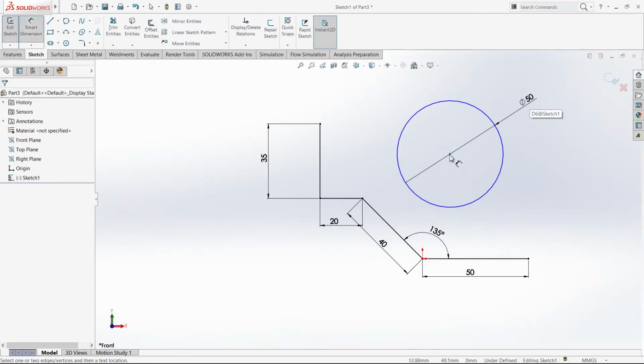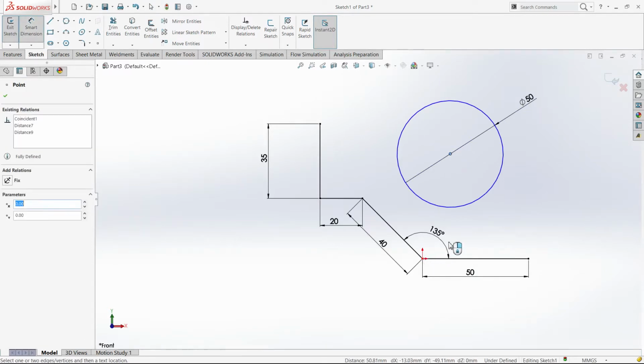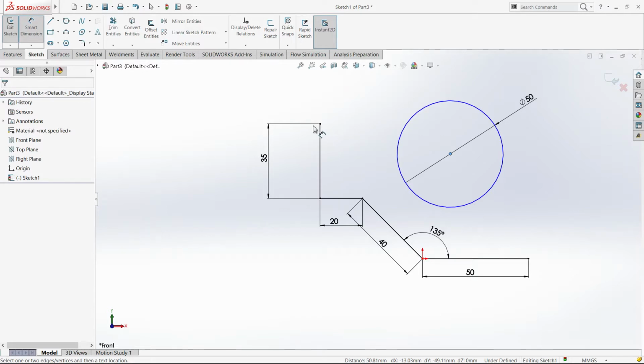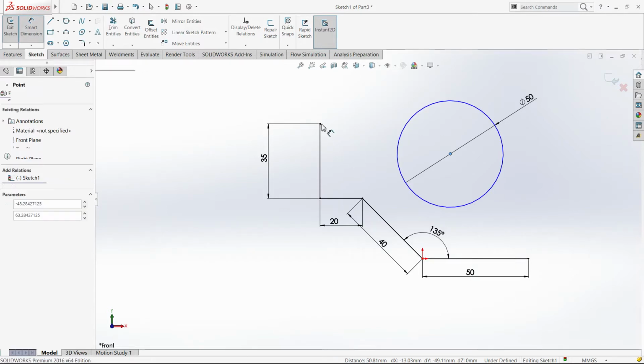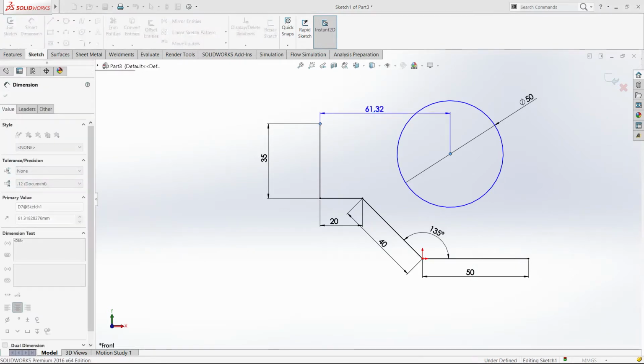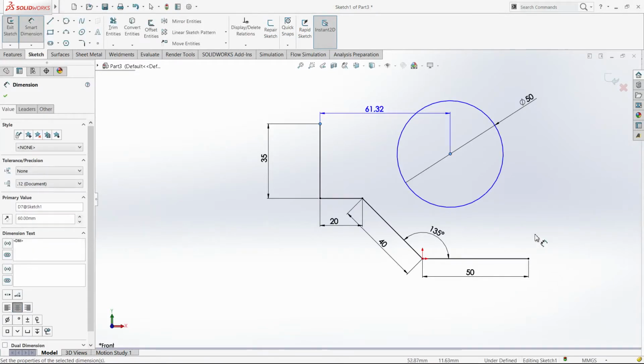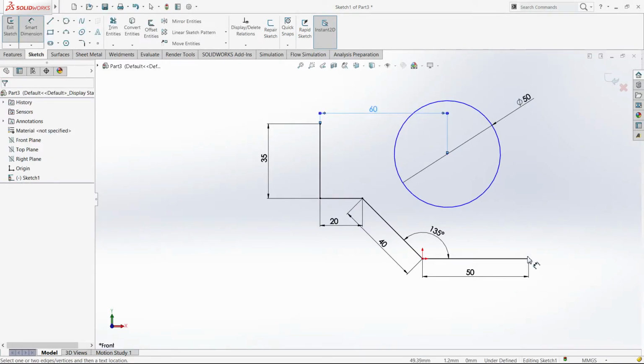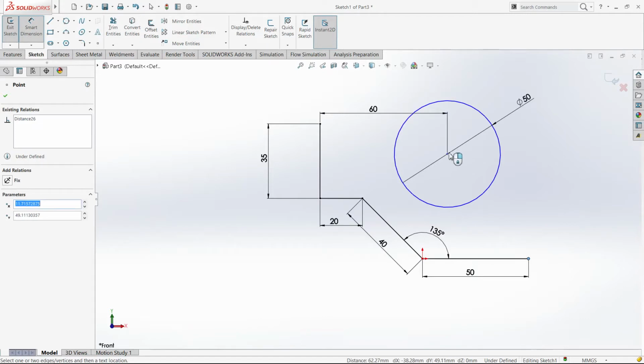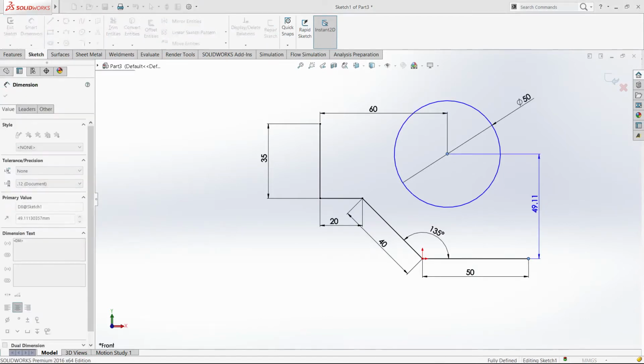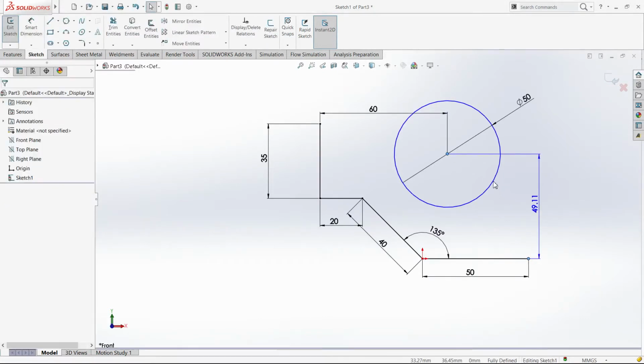And you just have to say what's the dimension between the center of the circle and some other point. Since all this is already black, you can define it from anywhere. So let's say 60 horizontally and 50 vertically. So now the circle is black.